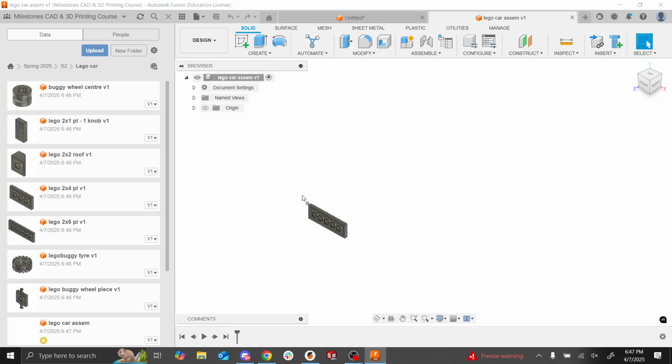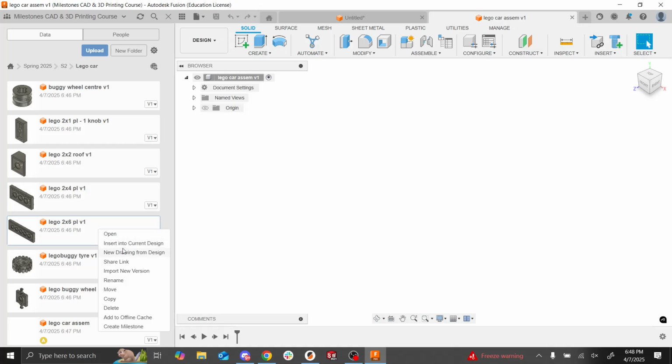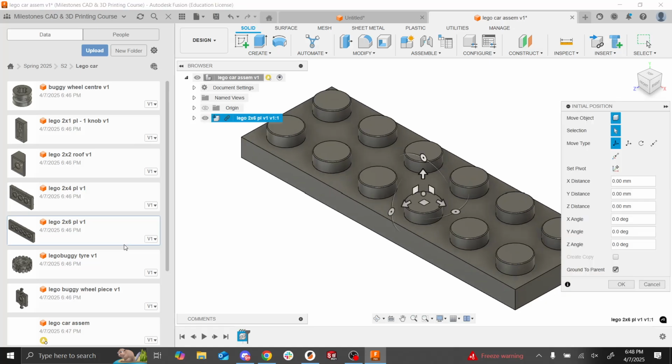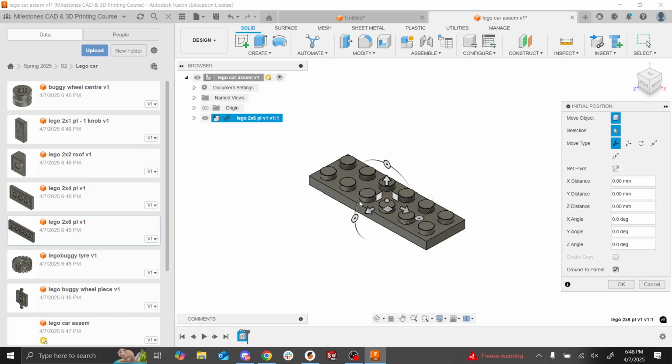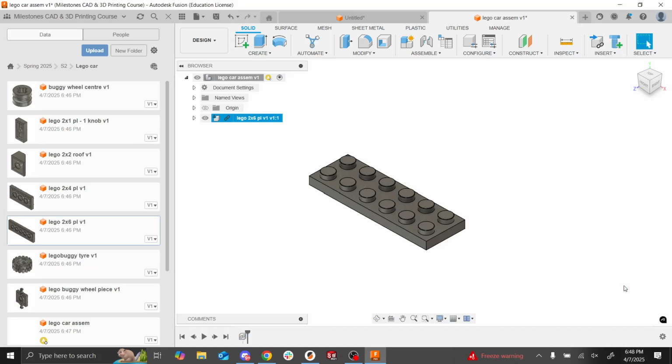You should be able to just drag and drop if you want, or you can right click and then do insert into current design. They both do the same thing. But yeah, it'll place this block. It'll give you an opportunity to move things and place it initially. I'm just gonna leave it where it is because I like the orientation and I think it's fine. So I'm gonna press OK.